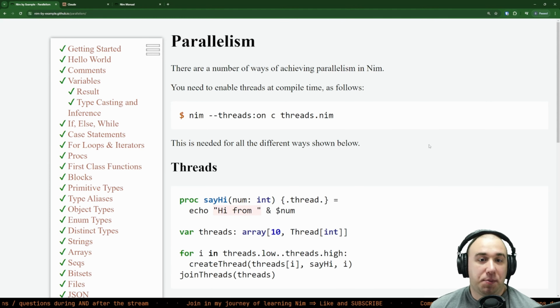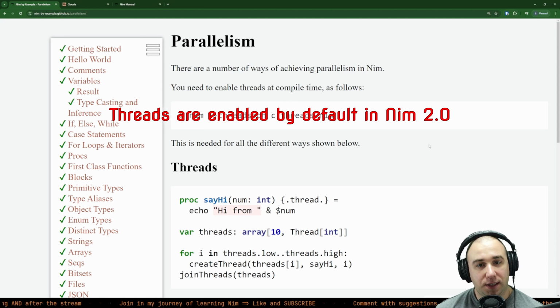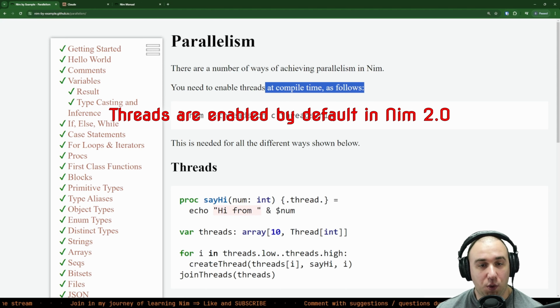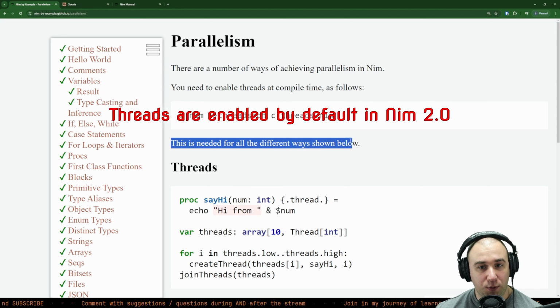Parallelism. There are a number of ways of achieving parallelism in Nim. You need to enable threads at compile time as follows. Ooh, we actually need to enable it. So this is needed for all the different ways shown below.